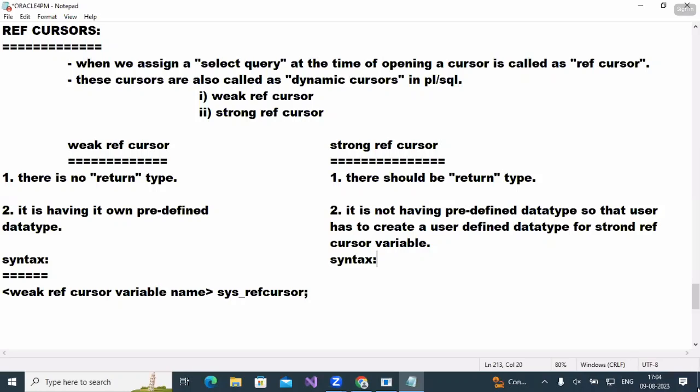Now write down the syntax also. What is the syntax here? Strong ref cursor variable name. Okay, and before that, wait. Before that, what do you want to do? First, you have to create a different data type now. What is the syntax? TYPE, and you can give a type name, IS REF CURSOR RETURN type. This is actually my syntax.